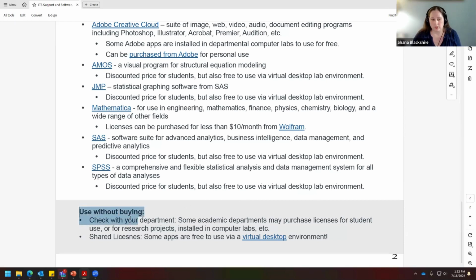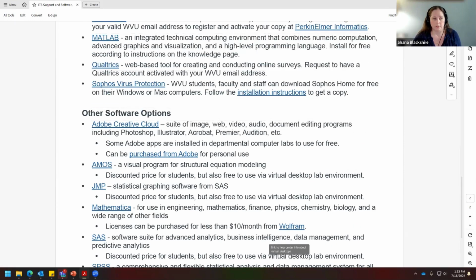And I would just say for any of these applications, if it's not one of the free ones, if you have some question about it, just check with your department. They might have licenses that you can use, or they might have a license for the department that they can share through some means. So just ask your department and see if they do have that information. And again, try the virtual desktop as a way to access it for free if you'd rather not have to pay for that.